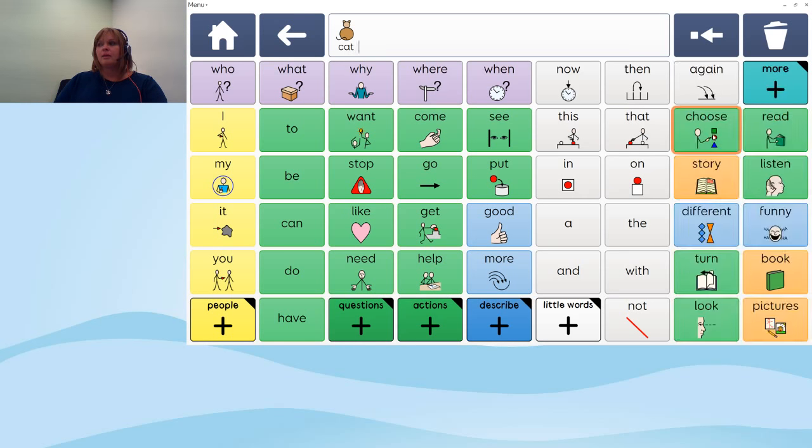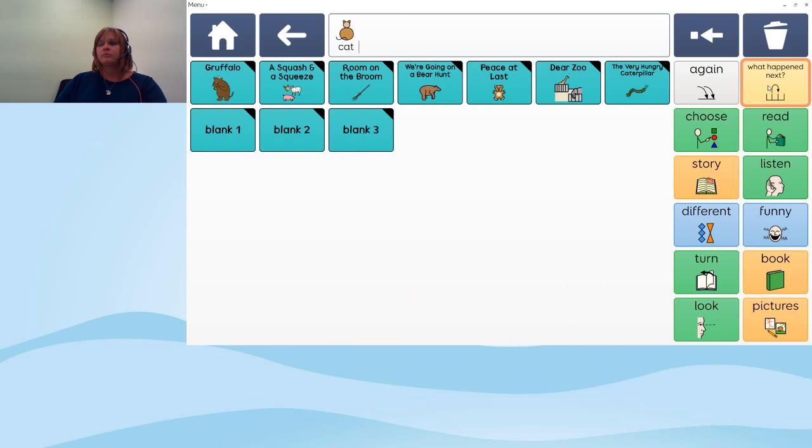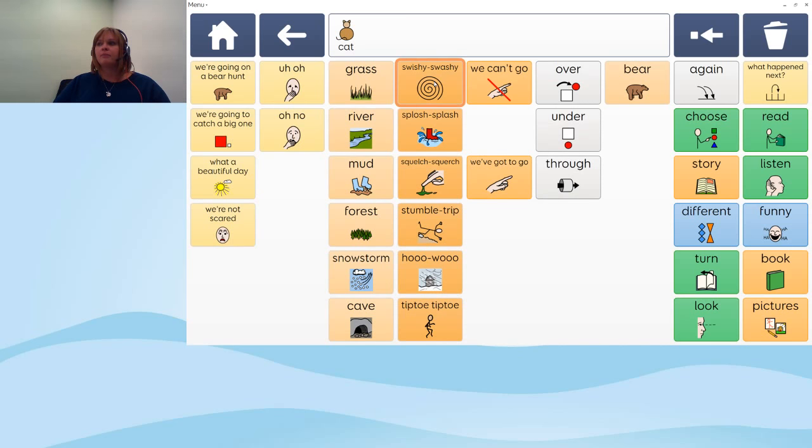I can see all my language around reading a story. And here, if I go into more, what you can see is that I've got access to language taken from commonly read stories with our younger users. If I go into We're Going on a Bear Hunt, which many of you may be familiar with, I've got the language in here that a user would need to join in the reading of this particular book. And when we're talking about early literacy skills, this is really important.